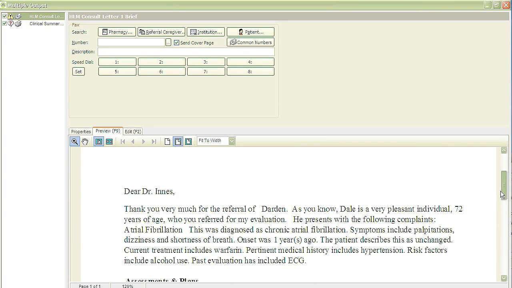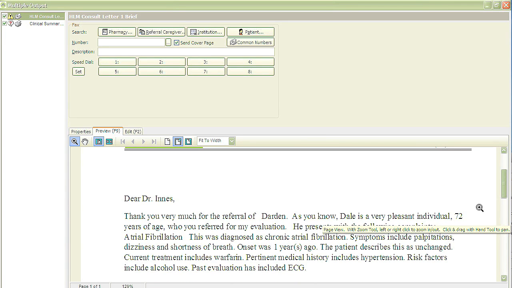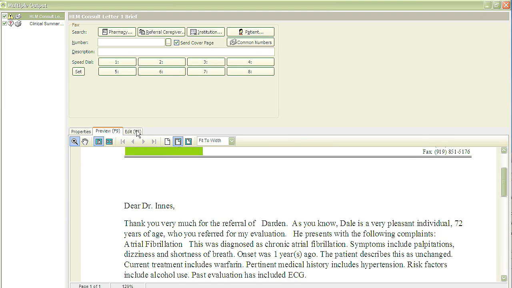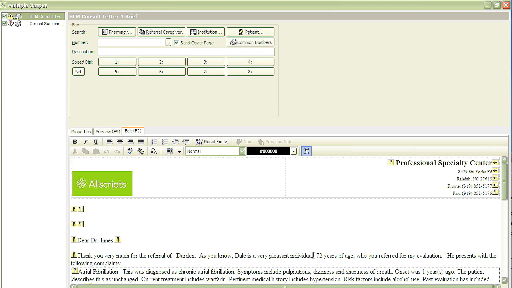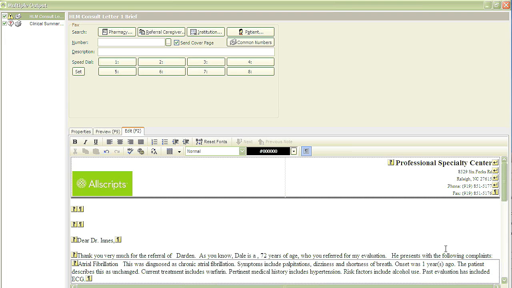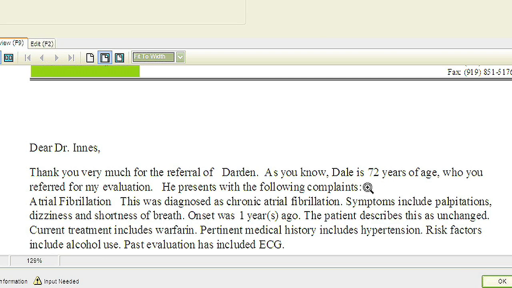Now you'll notice that it says this patient is a very pleasant individual. You know that's not exactly true. You can select the Edit button and remove that from the letter. You have the ability to customize this letter on the fly. You'll go back and preview it and see that description is no longer there.